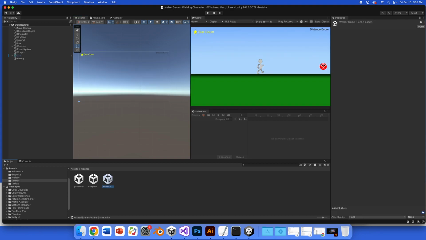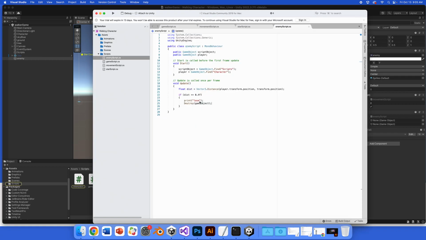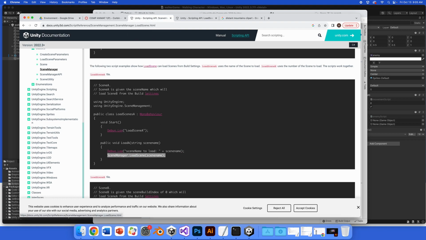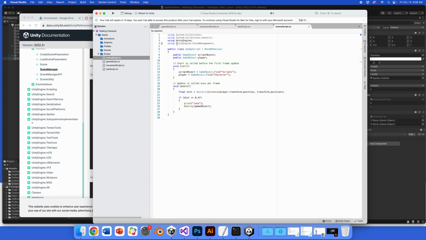Let's go back to the walker game, and now in the enemy script, when he hits you, we are going to jump to that lose scene. How are we going to do that? I've done a quick Google search, typed in Unity load scene, and you'll notice that we need to use Unity scene management first. So I'm going to copy that and paste it into this enemy script. You have to enable Unity to have scene management. Otherwise, you can't manage your scenes.